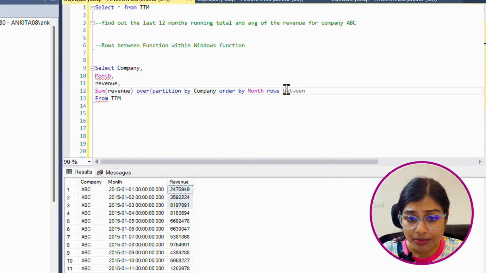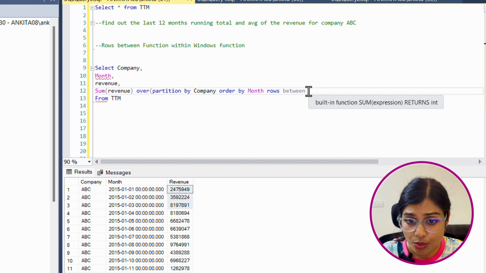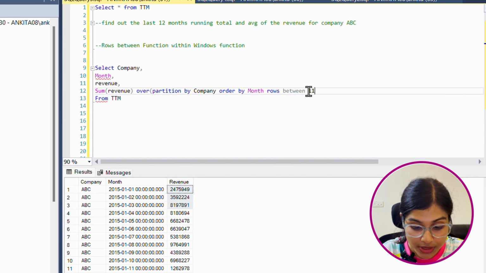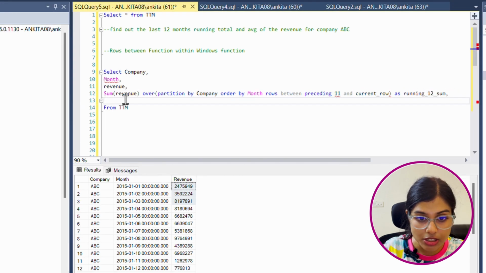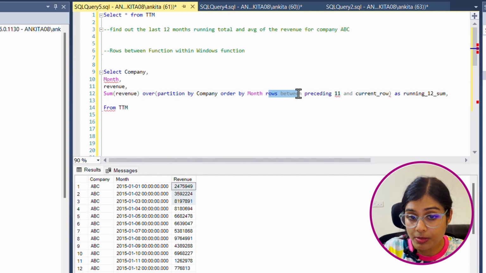Now coming to the command that we are using here, rows between. Let's say we have a 12 months running total, right? So we will have to use 11 preceding, or the actual syntax is rows between 11 preceding and current row, as let's say running 12 sum. We can call this column this. So what did I do? I have the rows between clause.